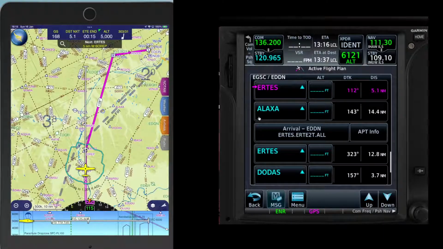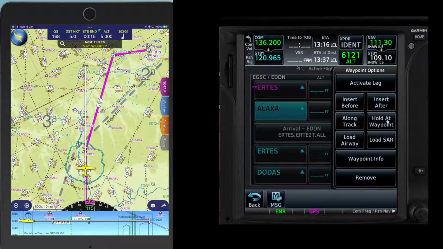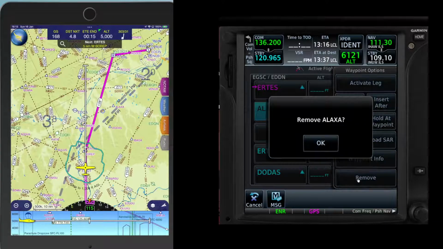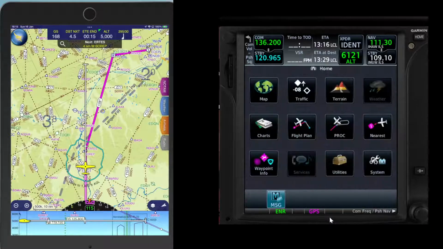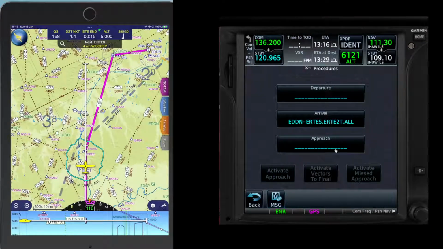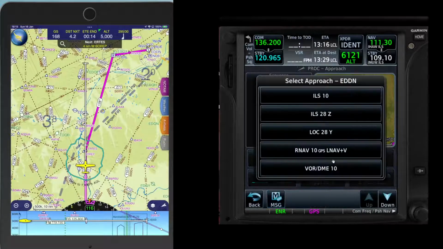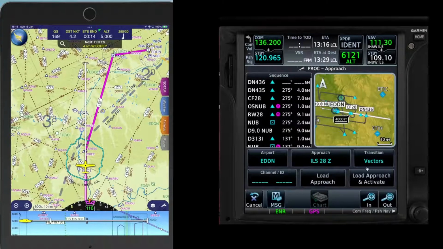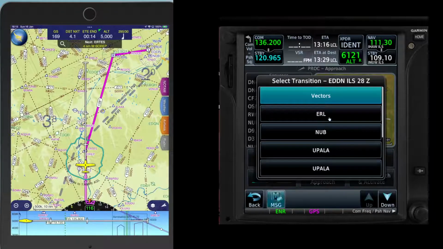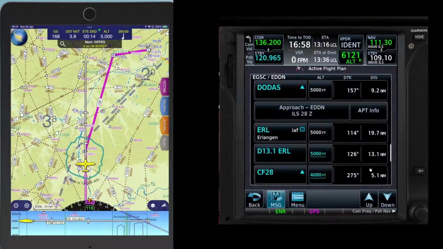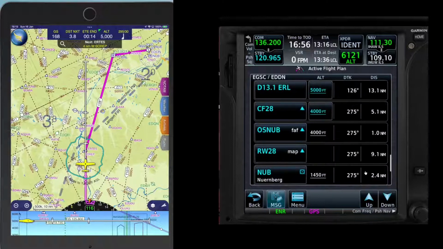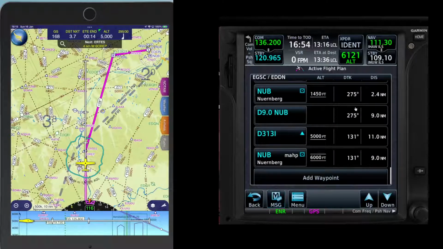So we're going ERTIs. Now note we've still got this point we had previously in the flight plan, so we'll just remove that. Okay, so direct ERTIs, and then it's Dodas, Erlangen and Nuremberg. And we need to add our approach, which is the ILS 28. Transition via Erlangen in this case, and we can load that approach. So now we of course check these against the plates.